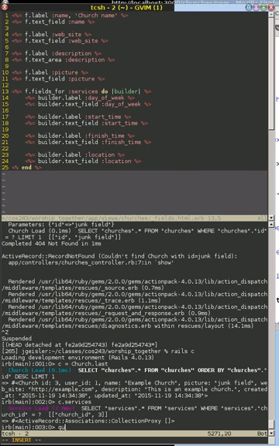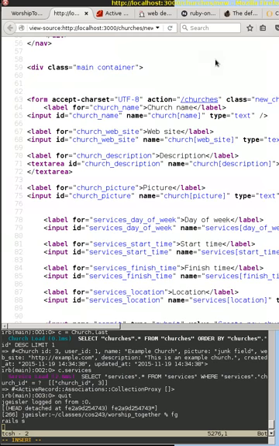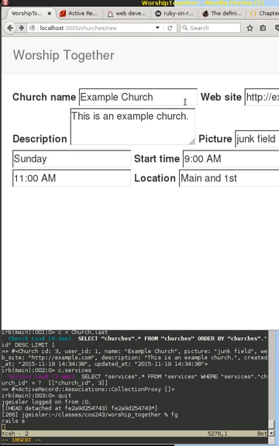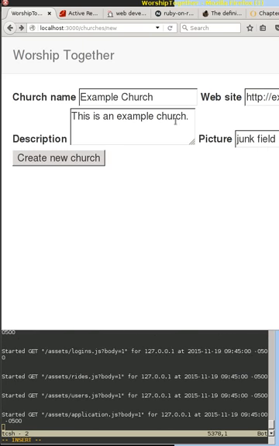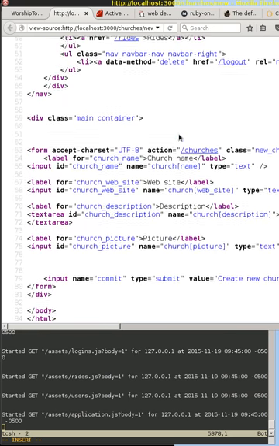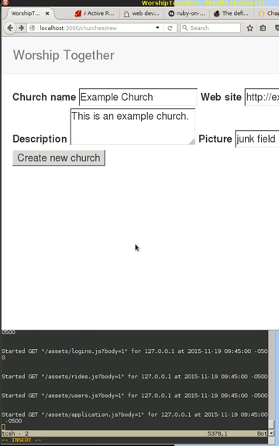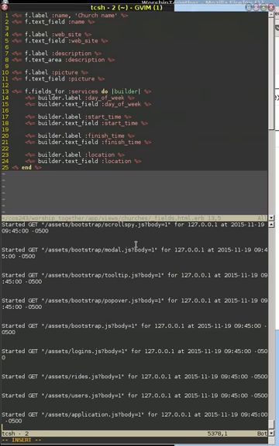So if we restart our web server, close our URL, and reload this page here, what just happened? We don't have the service field anymore. That seems weird. If we look at the HTML, it is completely missing. What's going on? Well, the answer here is a little more subtle.